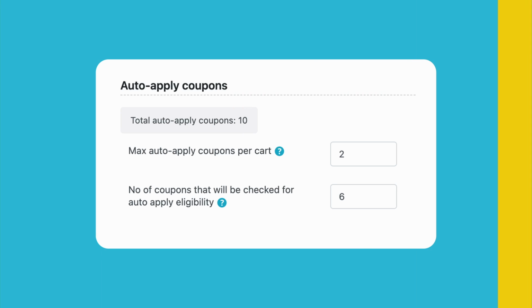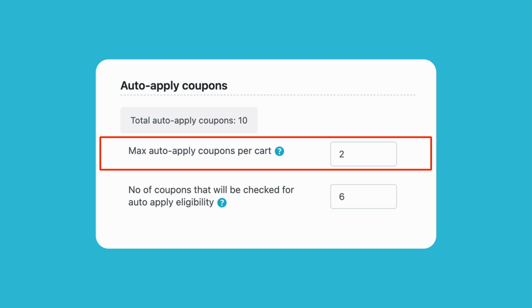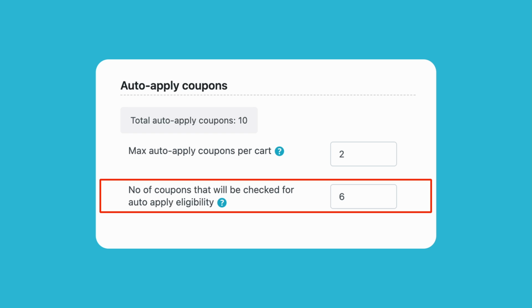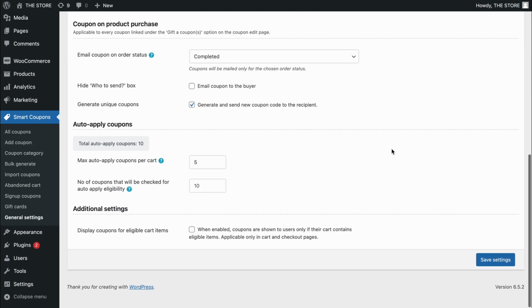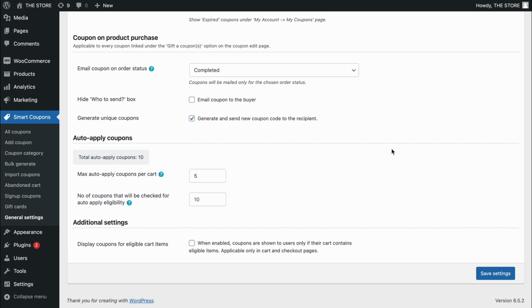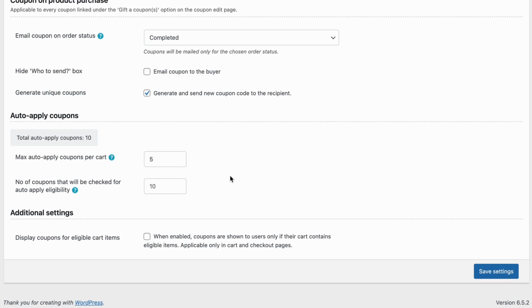Additionally, you can customize the settings for auto-apply coupons. This includes setting the maximum number of coupons applied per cart and the number of coupons checked for eligibility. To do this, click on Auto-apply coupon settings. Scroll down to the Auto-apply coupons section. Here you have two options. The default maximum number of auto-apply coupons per cart is 5. Let's adjust this to 2.